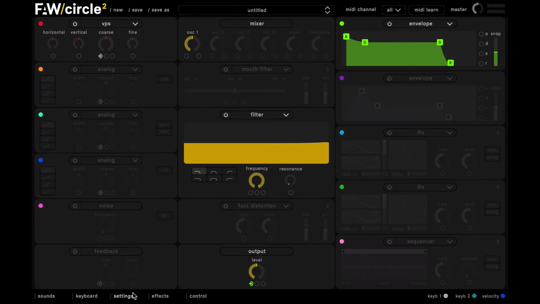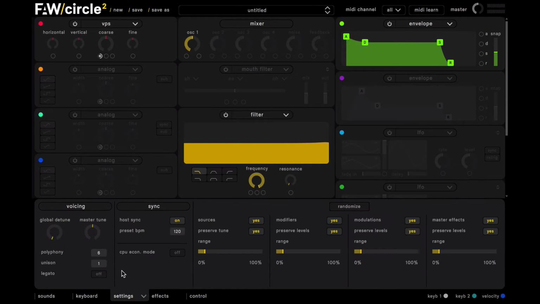First of all we're going to go into our settings panel here, and we're going to turn polyphony down to 1. It's normal for a bass line to be monophonic, as the notes could clash when they overlap.